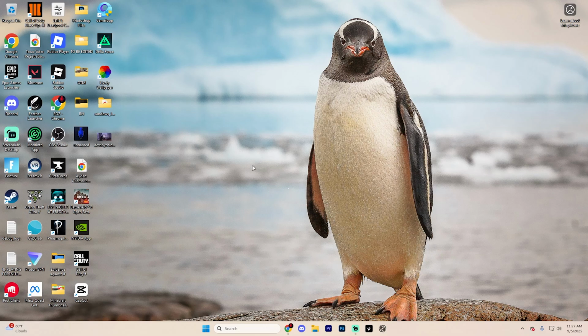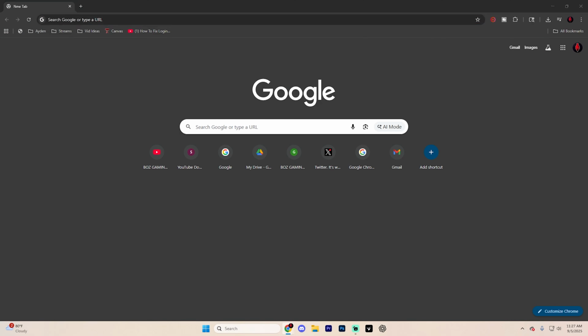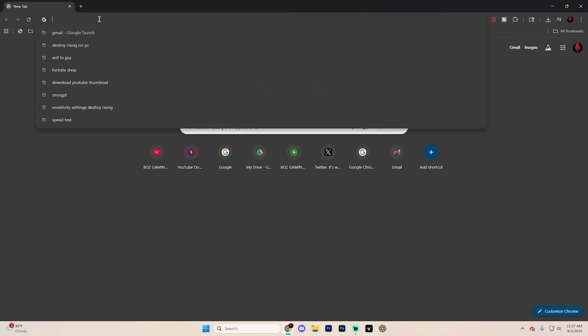We'd greatly appreciate it. But this is going to be a full guide on how you can play Destiny Rising here on your PC or on your laptop. The first thing that you're going to want to do is actually open up a web browser of your choice. I'm going to use Google Chrome for this, but you could use whatever you would like. And you're going to want to go to a specific website.